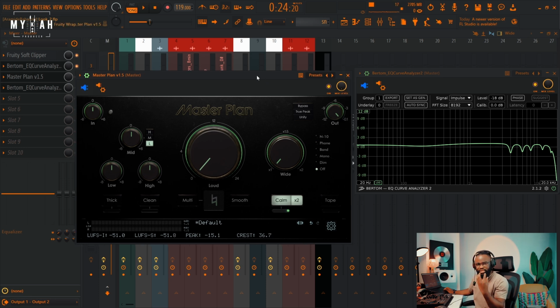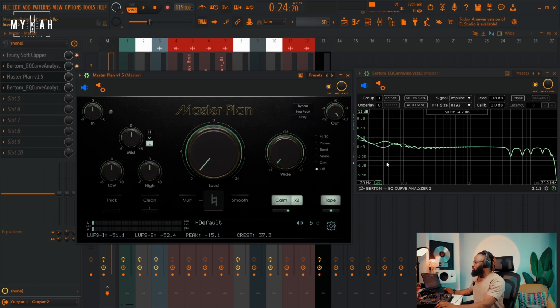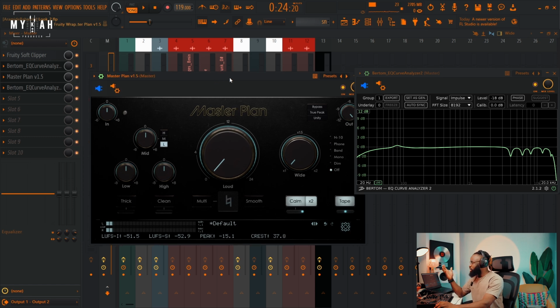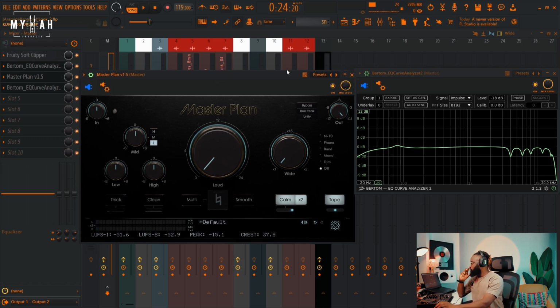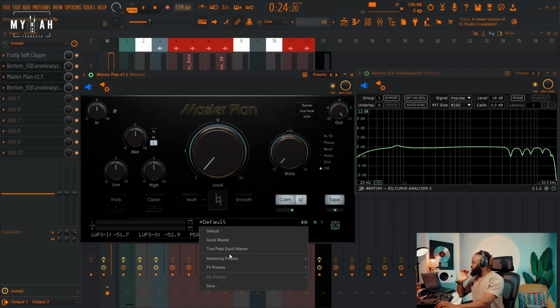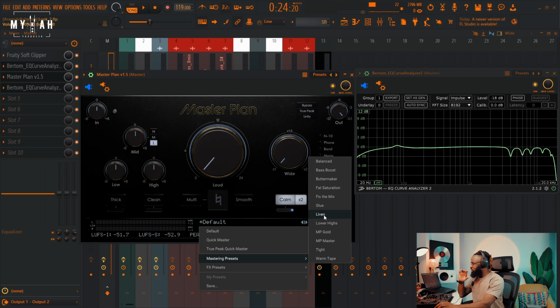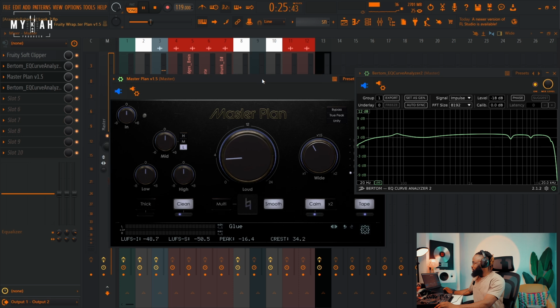Nice. So that's another amazing feature which I like. Then you could add some tape saturation if you want, and you can see what that's doing. Just adding some cut in the low end. You can just see, this EQ analyzer really helps see what the plugin is doing. So basically, I think that's just a quick rundown of what Masterplan does. But trust me, man, for me, I just go over to the presets, and my favorite preset I've been using of late is the glue preset. It just glues everything together. So I'm just gonna select that, and we have this.